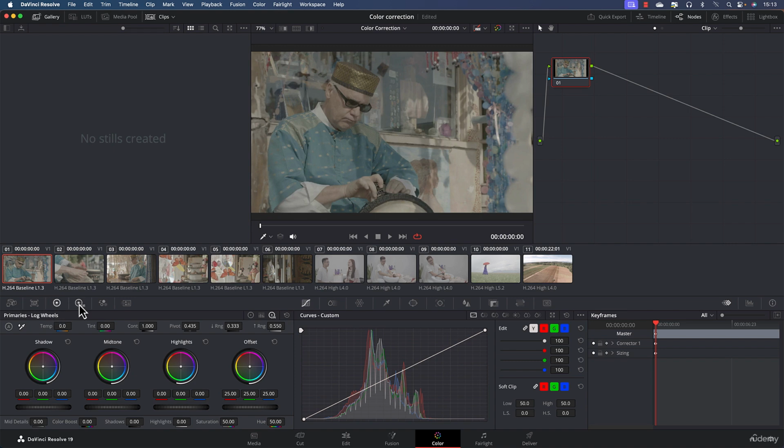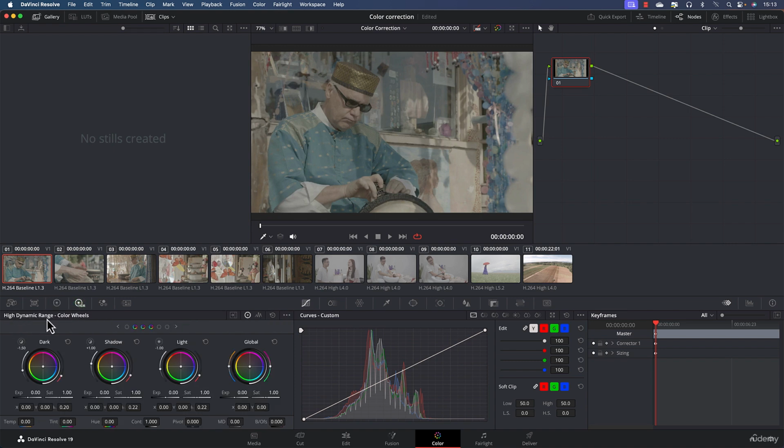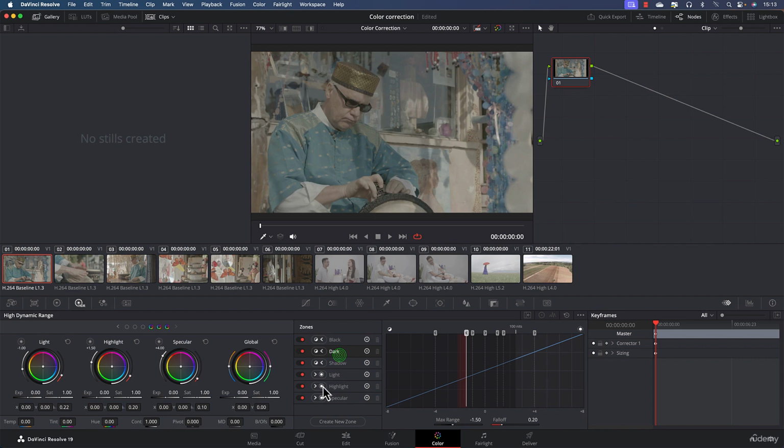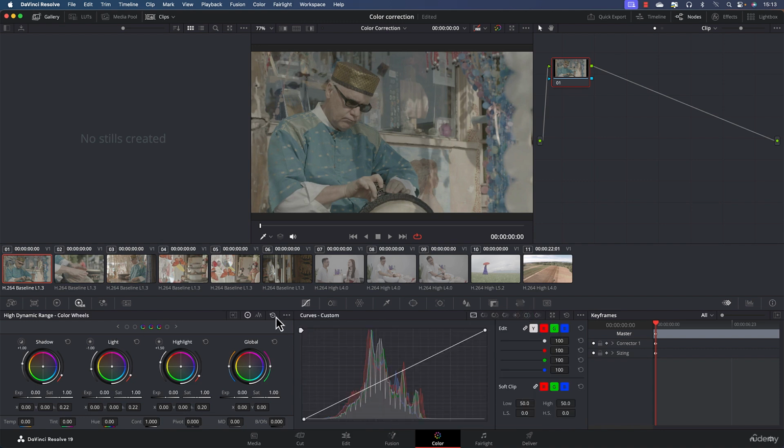And the next one is HDR. This is high dynamic range. And it's color wheels. You have very many wheels here that you will work with. And also you have certain zones. You can select the zone and see where it's influencing and what colors to change or not. You can retract this one just like this. And of course you have the main reset.